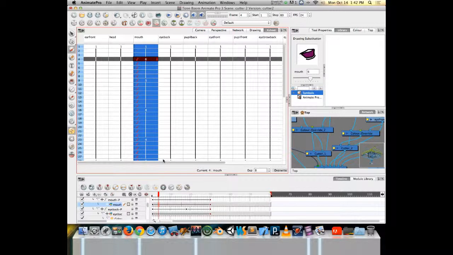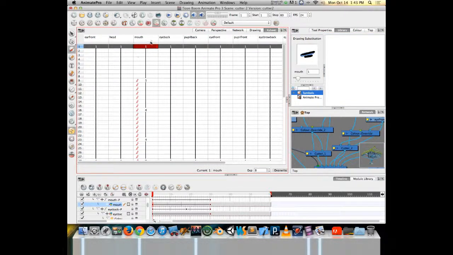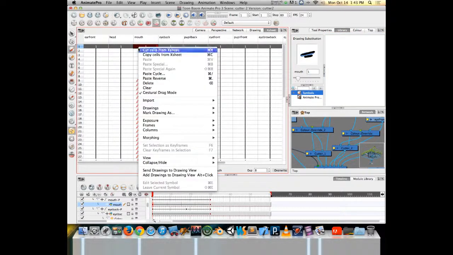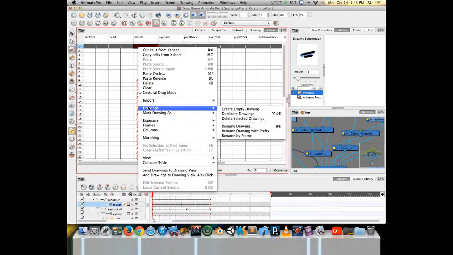Now when we just have numbers on these, it isn't always as useful for figuring out which drawing is being used. And this is where renaming the drawings is really useful. So if I look here at my drawing 1, it is my X, or my closed mouth shape. And if I right click on it, I can go under drawings and I have an option to rename it.